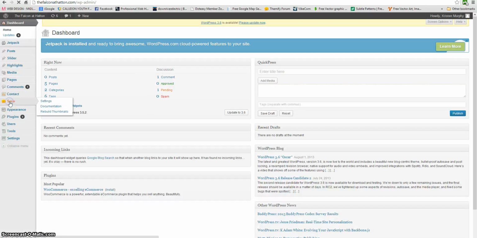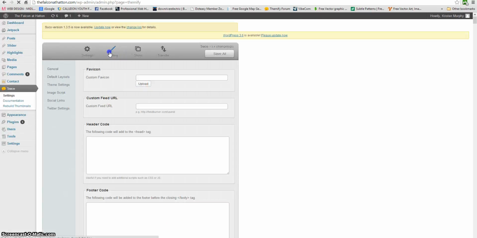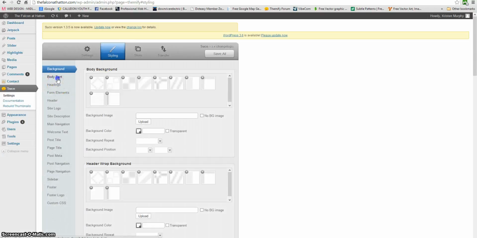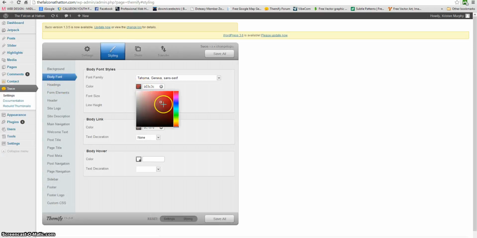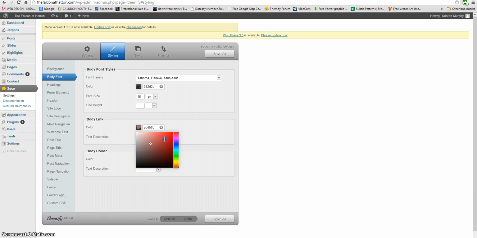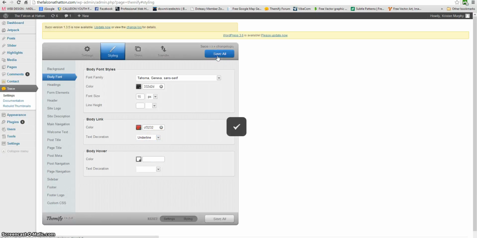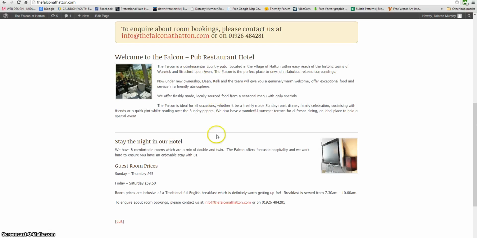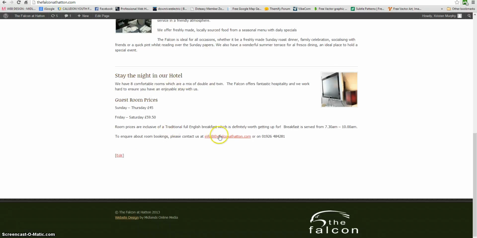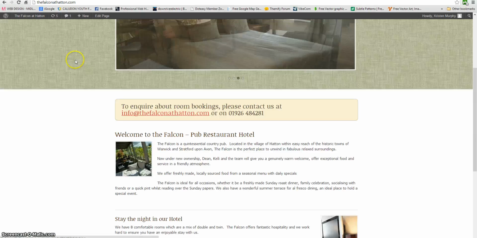So go back into your settings. Again, we'll drop that into like a charcoal colour. We'll drop that back to 15. This is the link colour there. I'll change that to red, and I'm going to make that underline. Save those changes. You see the font's back to its original state, and the link colour that we've just changed and put an underline on there for your email address.